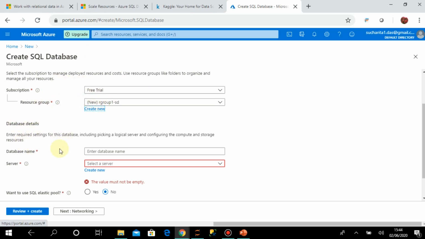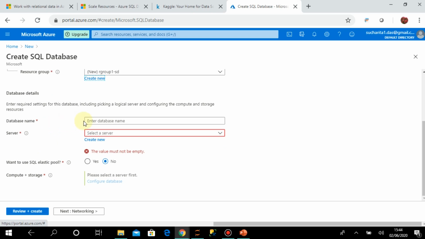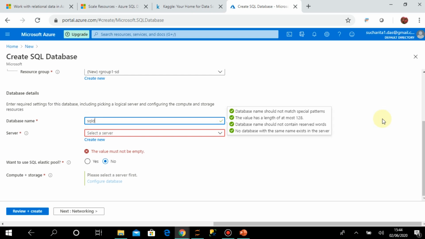Then I have to provide the details of the database. First of all I have to give a name for the database. So I will give the name SQL db1 ST. It will show you the different guidelines that you have to follow when you are giving the name, and when it is correct then it will show you this right mark here.